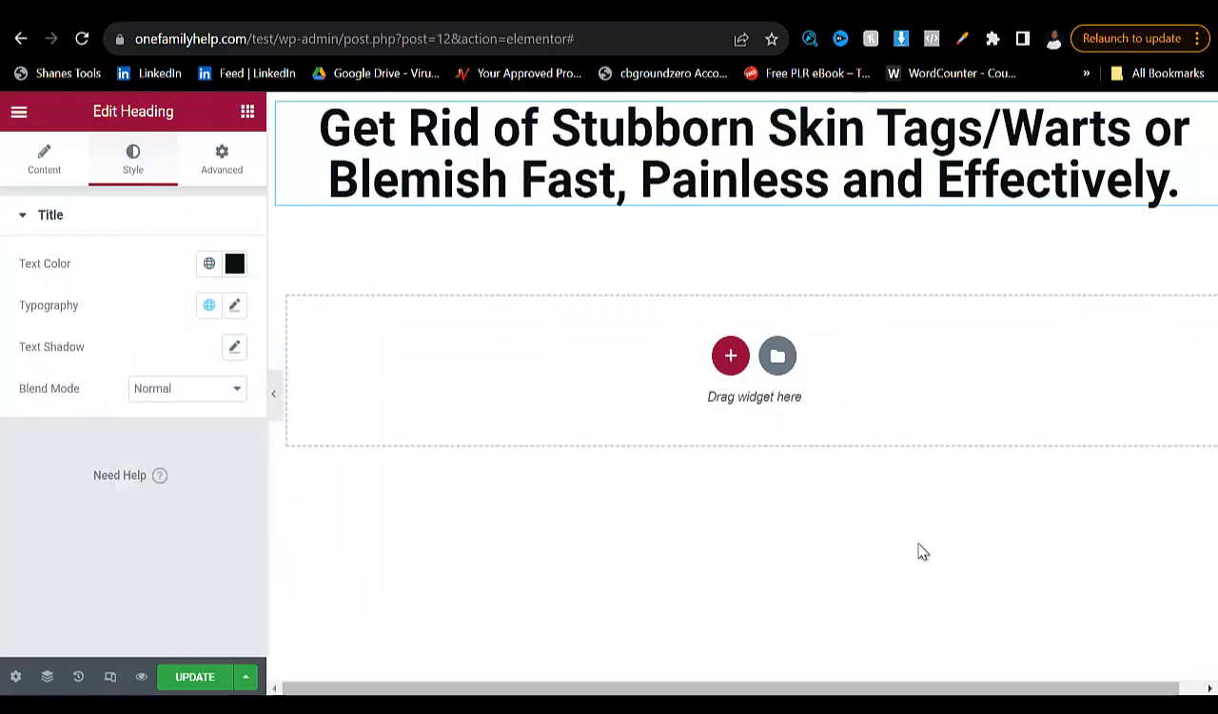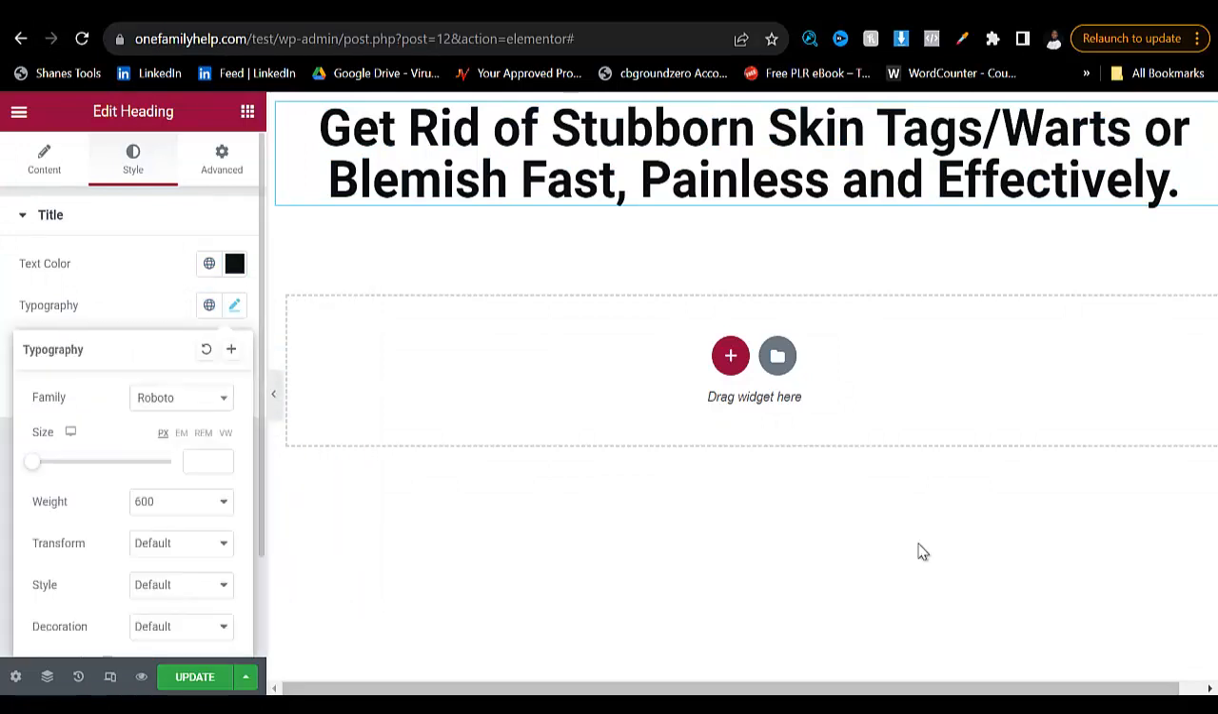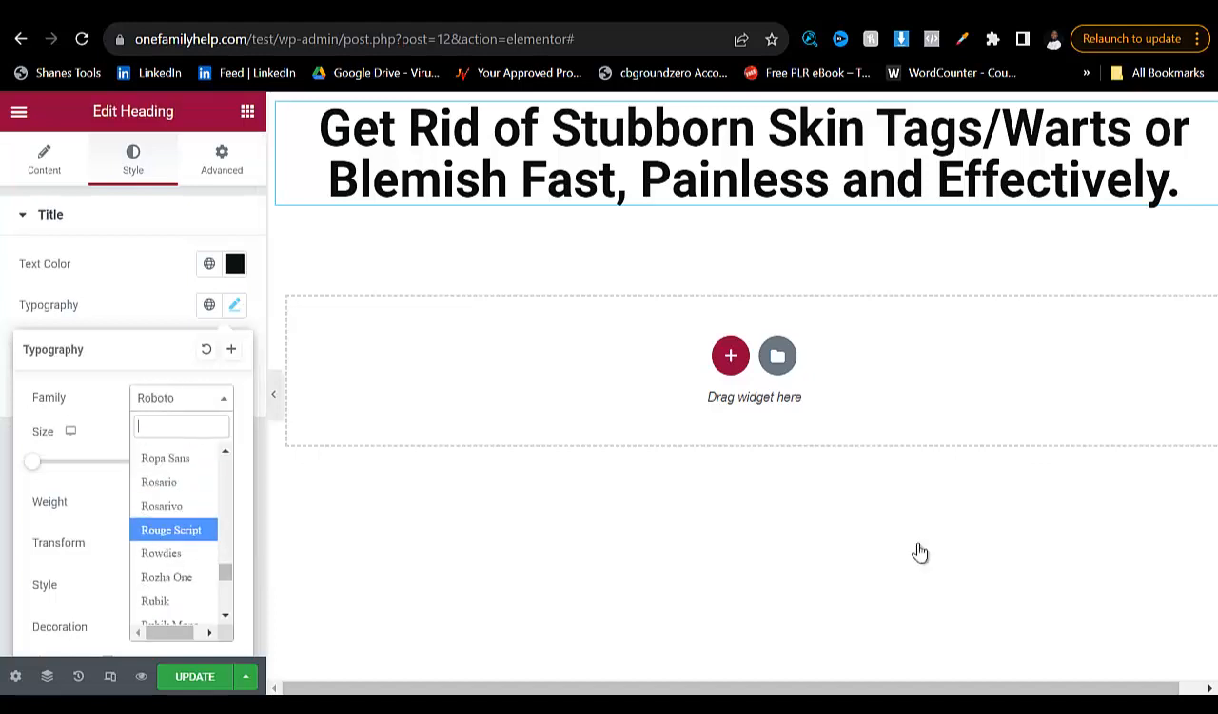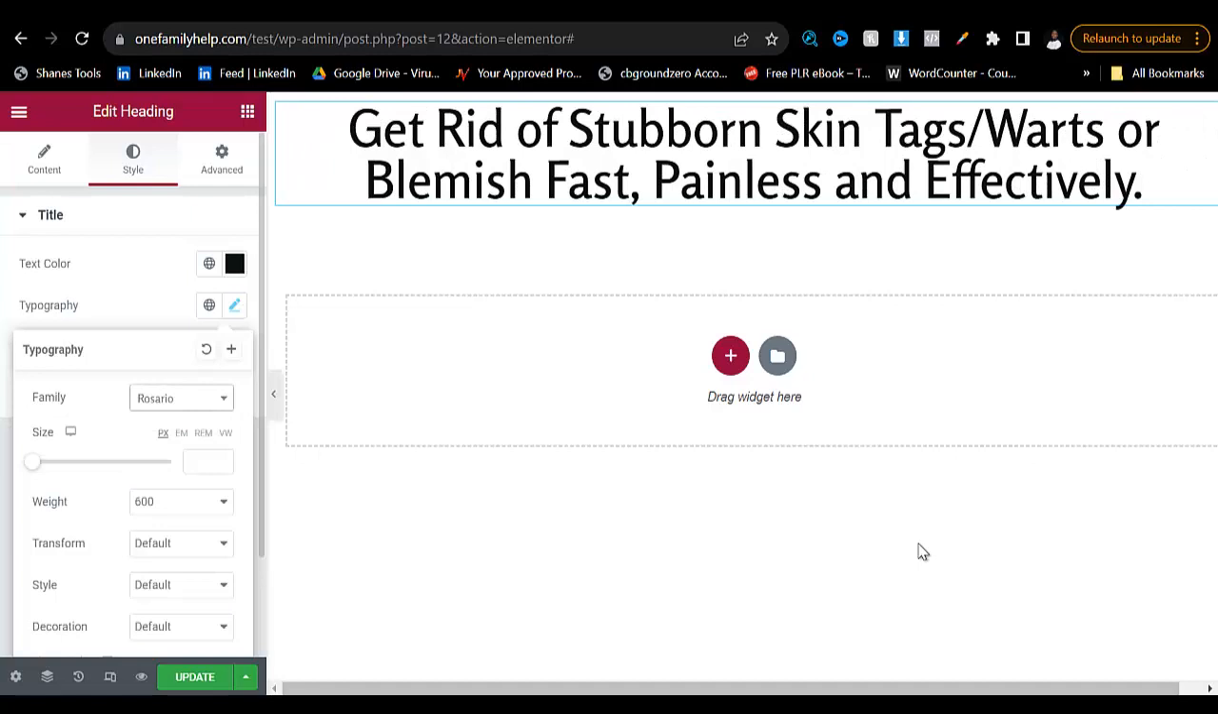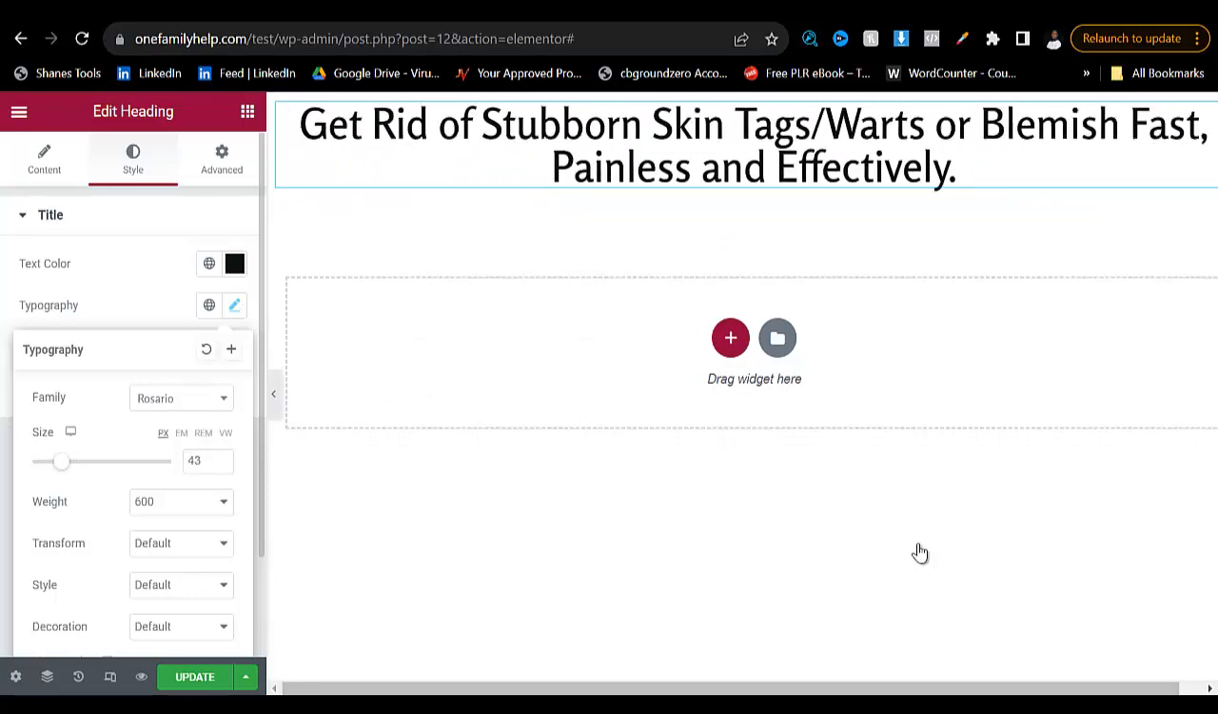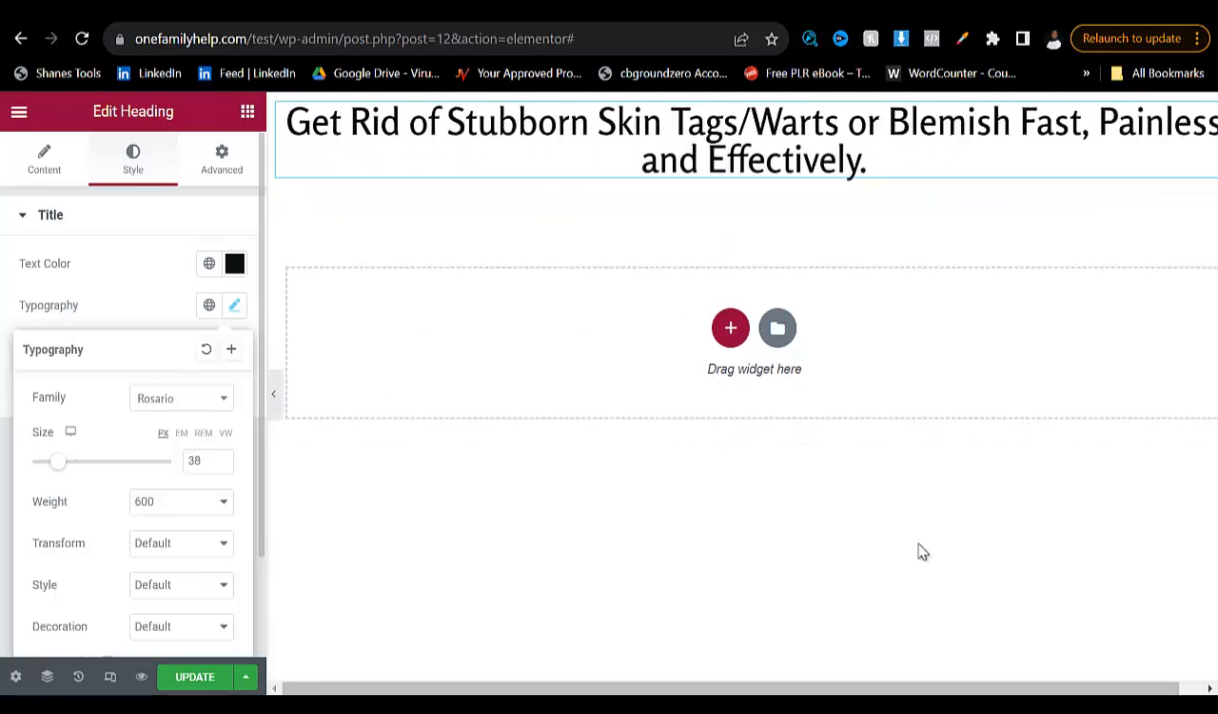Alright, then you have what is called typography, where you can change the font family, the size, the weight, and other transformation. Now let me show you. This is the font we are using, Roboto. So let's change it to a different one. If I change to this now, can you see the way it is? I think I like this. Rosario, okay. Then you can see this now. If you want to increase it, if you want to reduce it, can you see that?